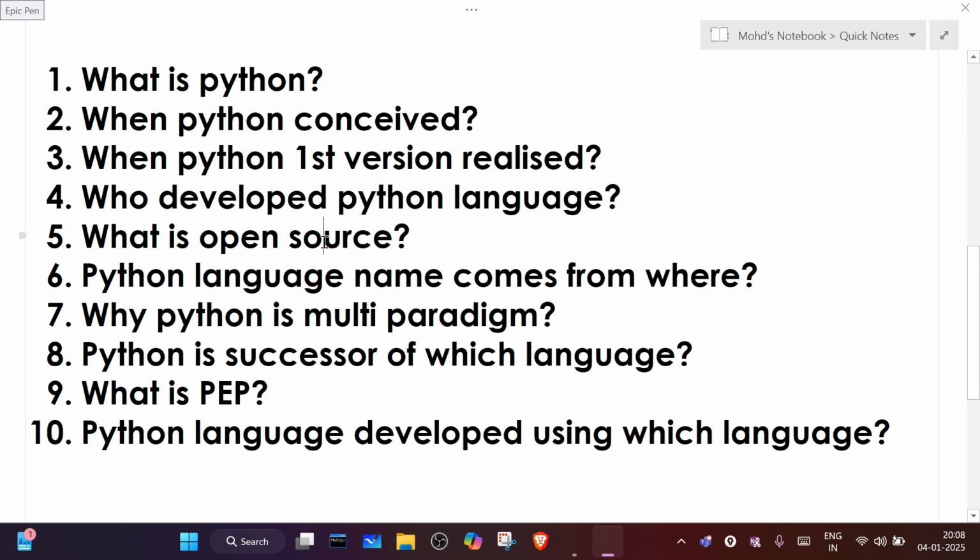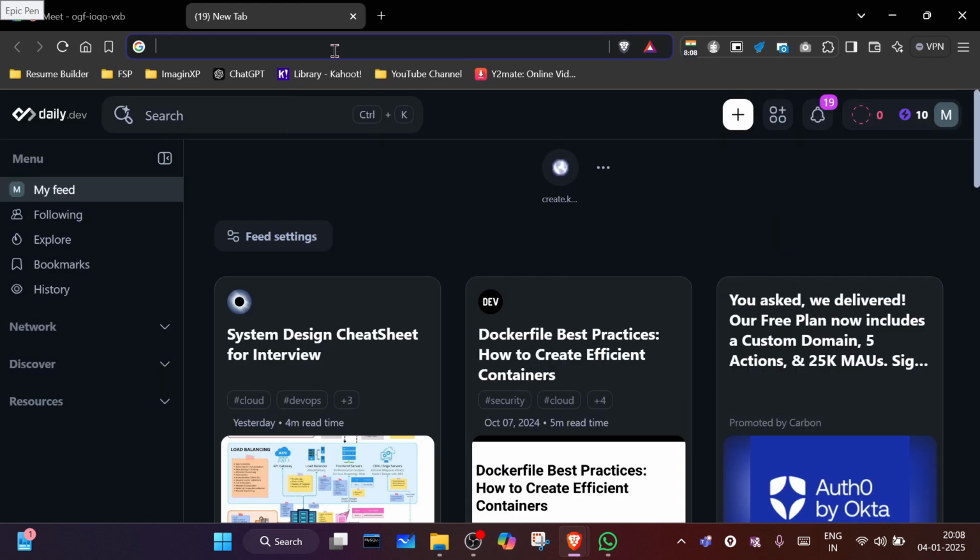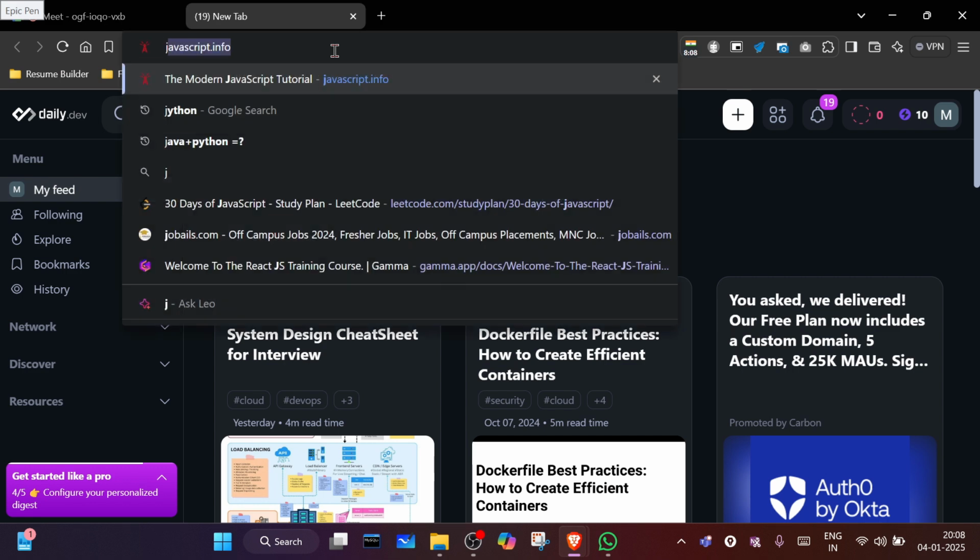A few years back, Java developers did the same thing. They took Python, because Python is freely available. Open source means you can take the code freely. You don't need to purchase any license. You don't need to pay anything. So Java developers created one language by customizing the Python code. The language name is Jython.